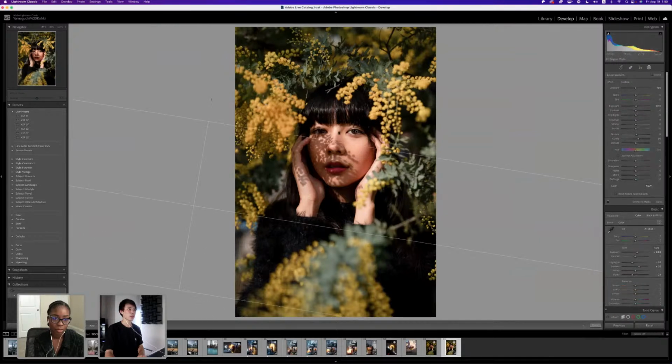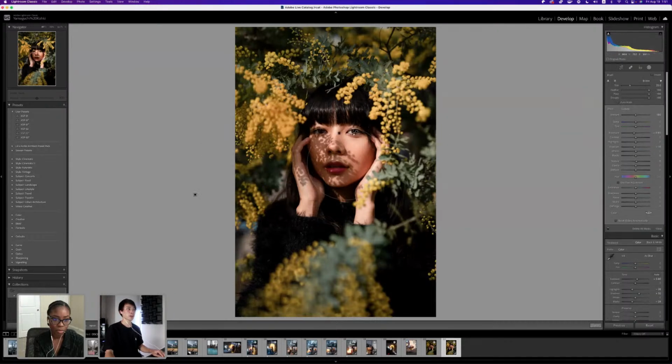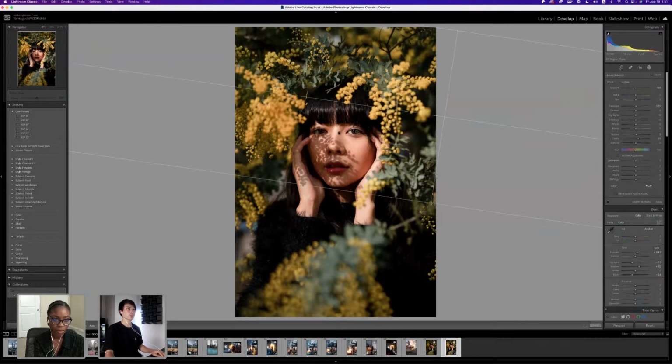I'll also use the gradient and just bring down the exposure. Actually, yeah, maybe the shadows. Okay, and then of course we do want to subtract this area. And then we do the same for the top.